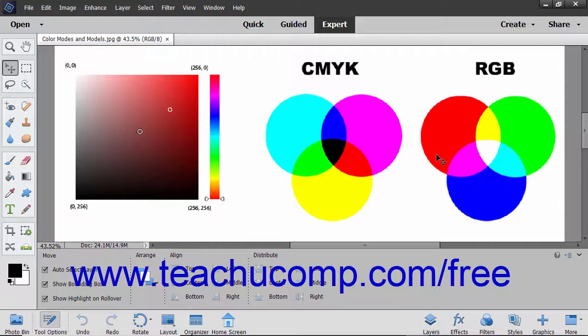Elements uses an RGB color mode for its images. This is the exact same model used by computer monitors to display color. While RGB is a standard color model, the exact colors used can vary by computer or monitor display. Elements uses the RGB mode that varies according to the working space.